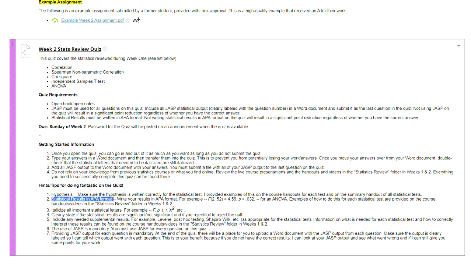Statistical results have to be in APA format, and I say that again and again just because I know I'm going to get some students who don't do it, and I hate it when I have to take off points even though they got the right answer. So it really does have to be in APA format. Examples of how to do this are provided once again in that statistics review folder. Make sure to italicize all important statistical letters, for example, F, p, t, r, the X squared for chi-squared, etc.